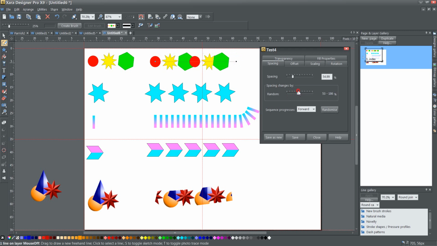For example, look here, you can see that the spacing between this red circle and this green polygon is different between this red circle and this green polygon. It sets a random amount of space between each of the objects on the brush. And you can click on this randomize button once you've selected a random amount and repeatedly click it and get a different random amount each time until you find something that you like.